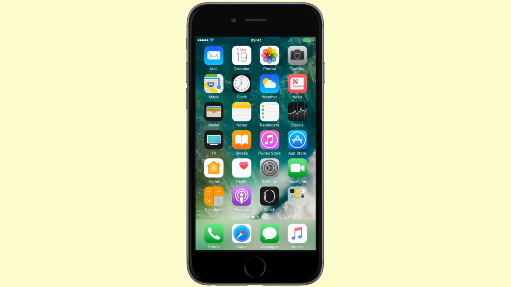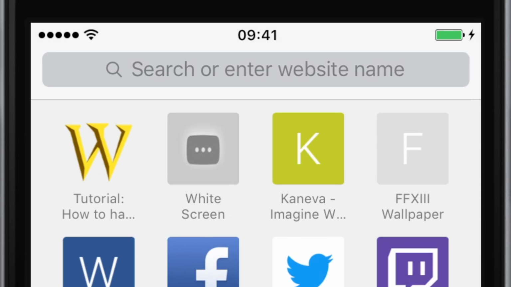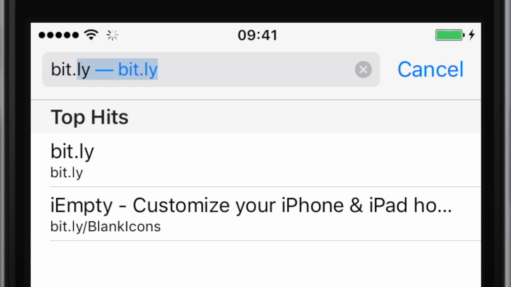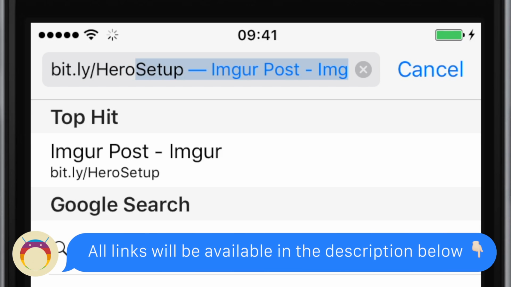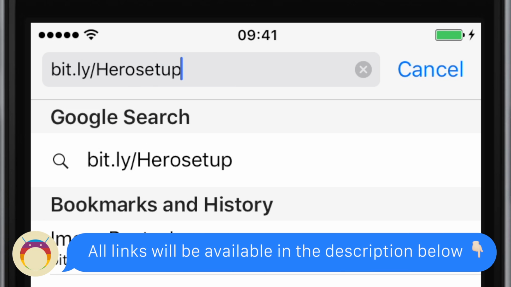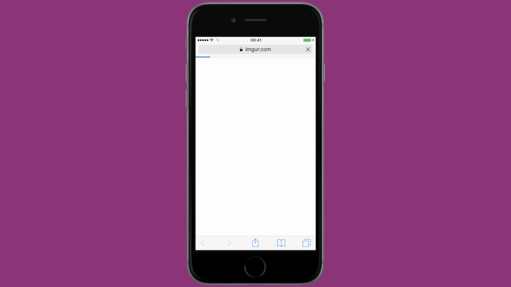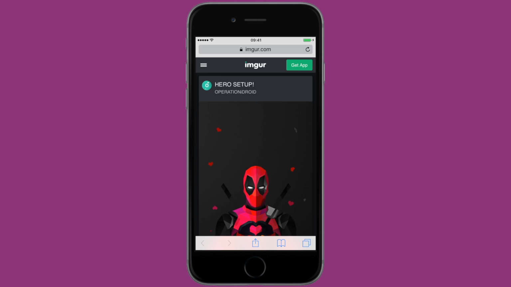Okay, so getting the hero setup is pretty easy, just follow along as it does require a bit of setup. So to begin, open Safari and type in the URL bit.ly/heroSetup with the H capitalized and everything else lowercase. Make sure you spell it just as I did in order to be sent to the hero setup imager album.